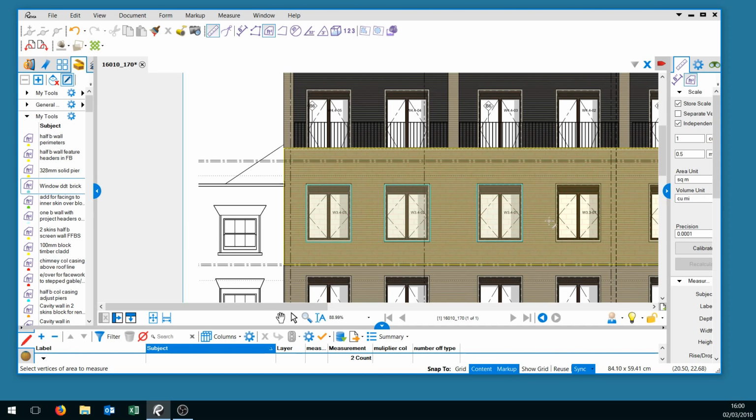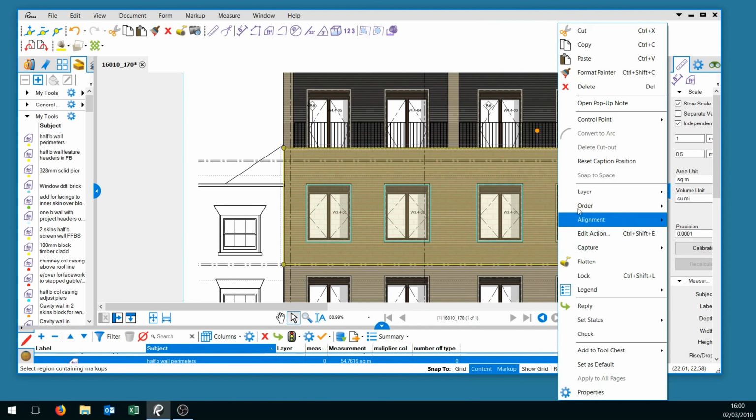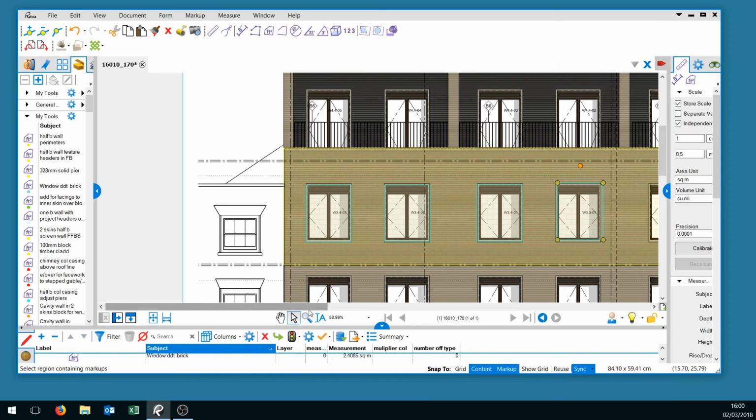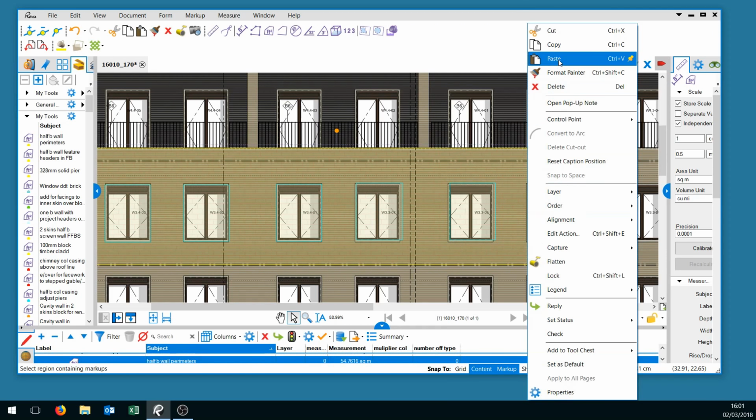Like so. And then I want to copy, paste, and finally paste.